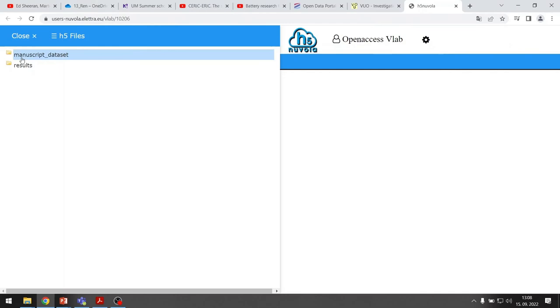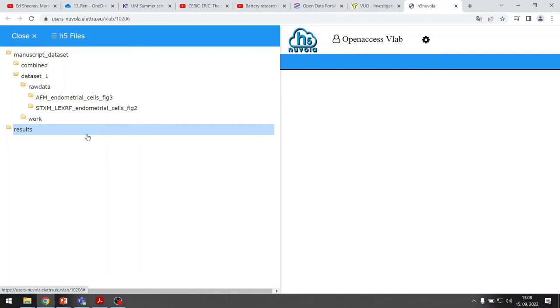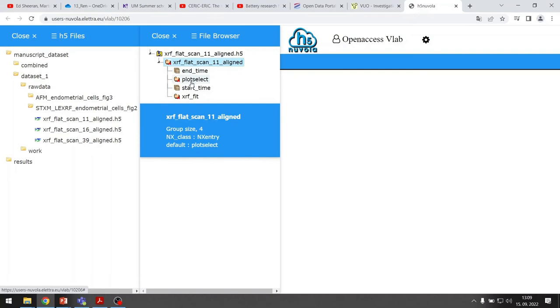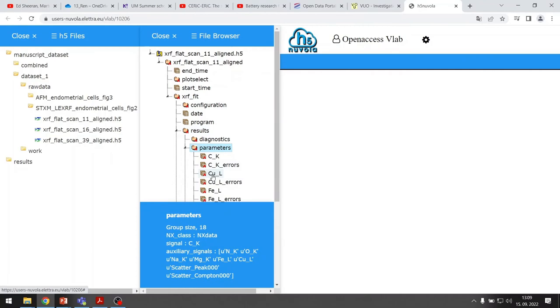I think it's here. So you can see we have two experiments. One is from this AFM, atomic force microscope, and then we have this X-ray microscopy. You see, I can browse the files.